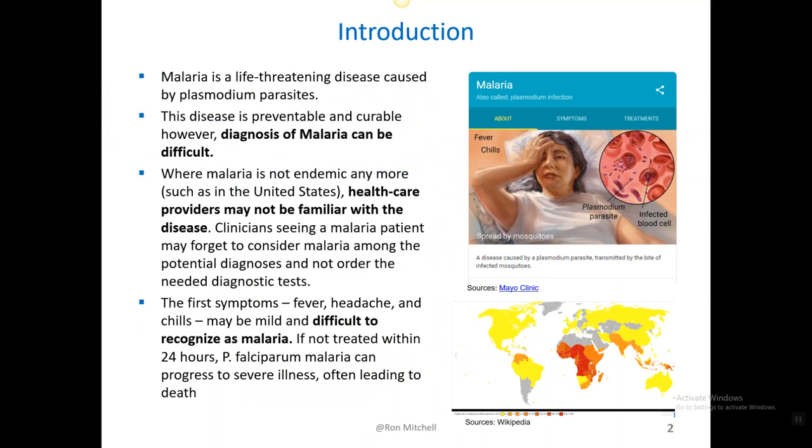In 2017, there were 219 million malaria cases in 87 countries. Based upon research from the World Health Organization, African regions were home to 92% of malaria cases and 93% of the malaria deaths. This disease is preventable and curable, however, diagnosis is tricky.